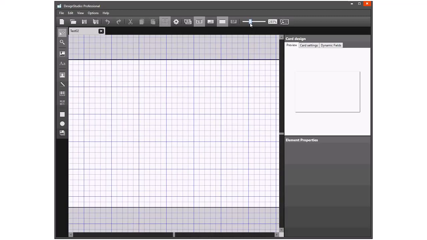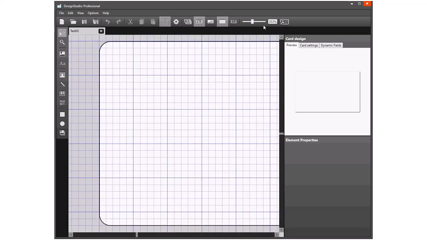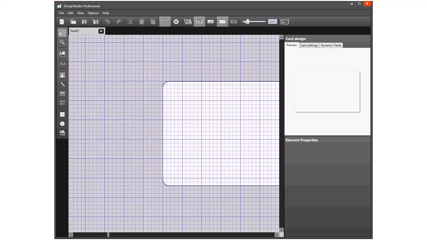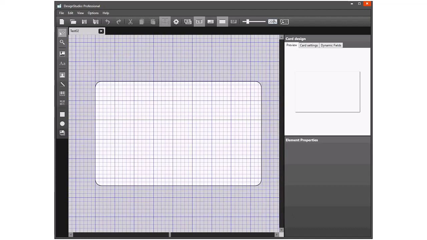I could zoom into a particular section of the card if I wanted to, a top corner or something. Or here I can set it to a specific zoom value. So we'll go for 200% and move the card into the center here so we can see everything. On the right-hand side here, we can see a preview of the card. So what would it look like if it were printed? And at the moment, the card is blank.